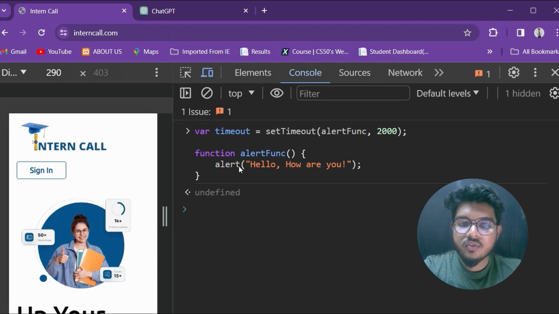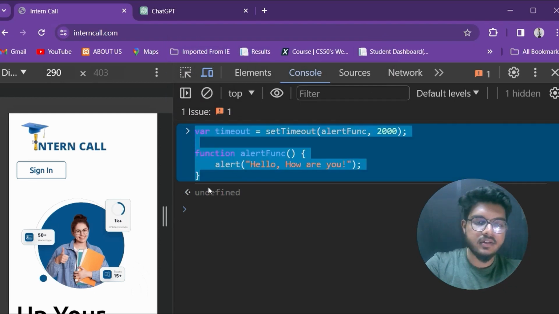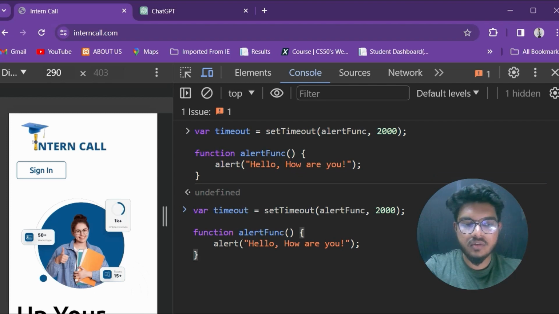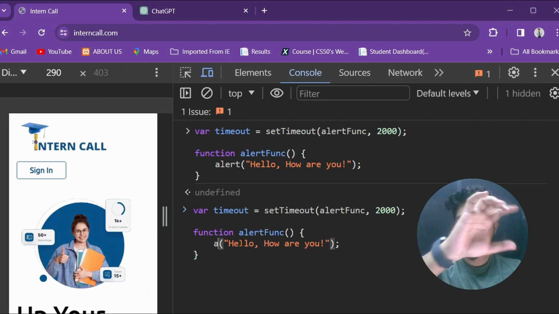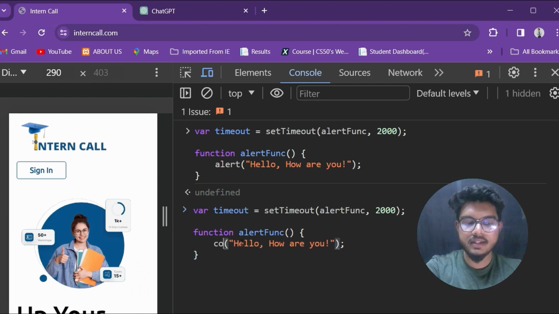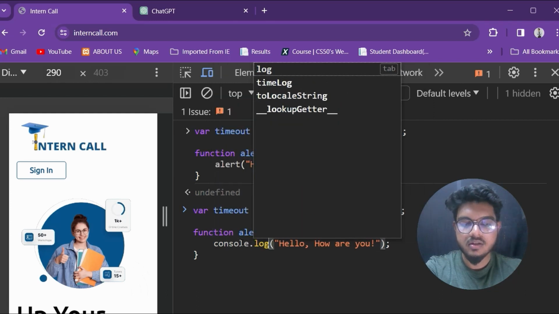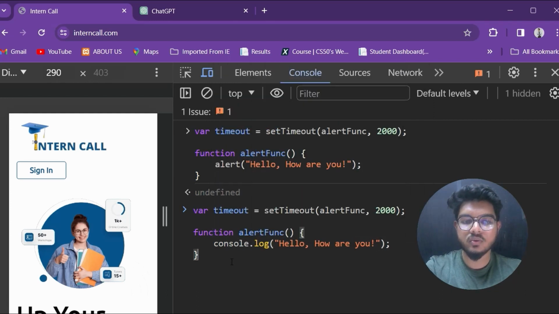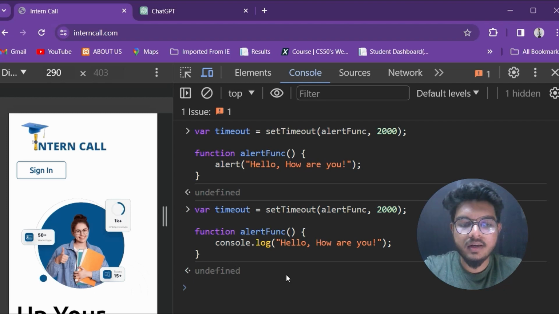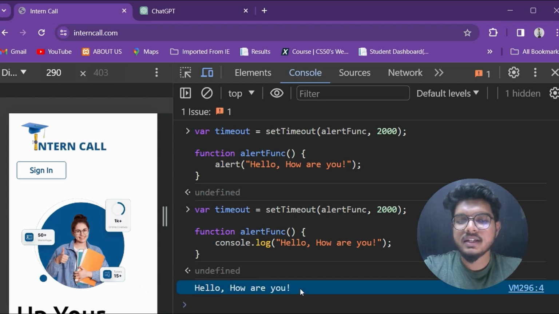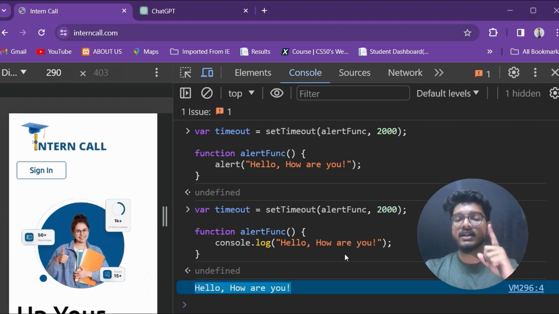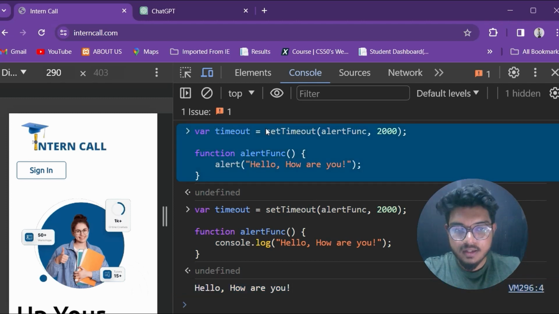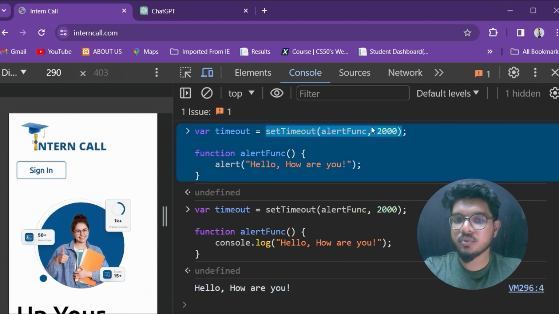Instead of this, what if you want to do simple console.log instead of this alert? Instead of getting it at the top, if you want to just print in the console panel, you can do that as well. console.log, hello, how are you? 2 seconds of delay. 1, 2. As you can see, it has printed hello, how are you? It is printed only once. So setTimeout takes two inputs, most importantly: one is the function and the second one is the delay.